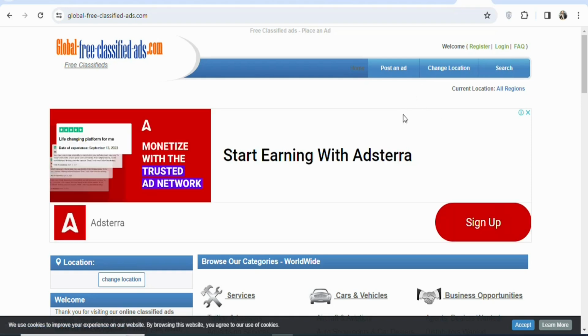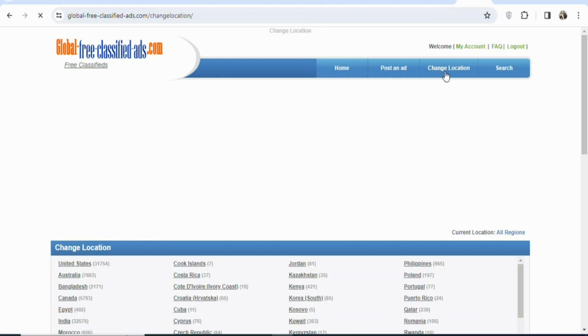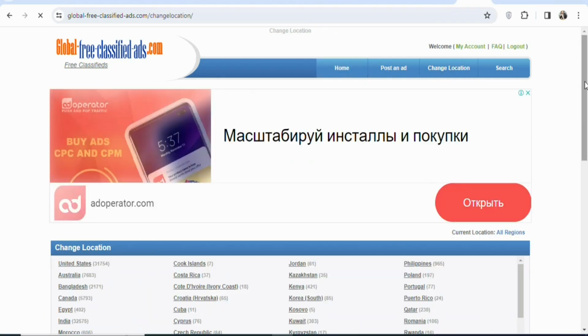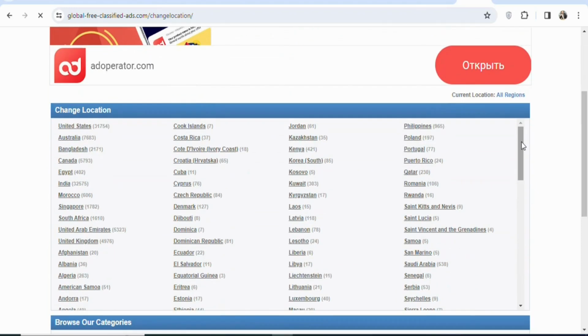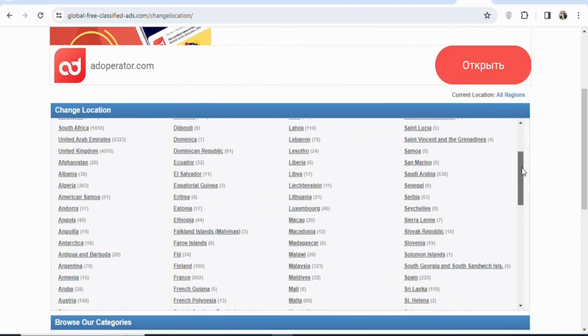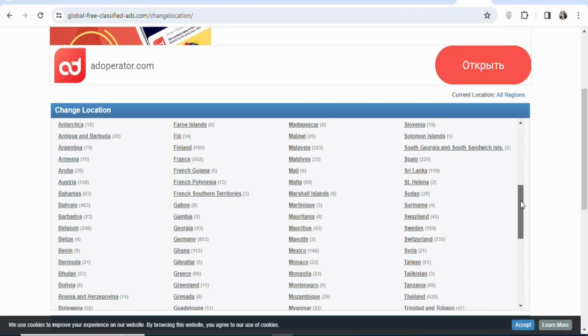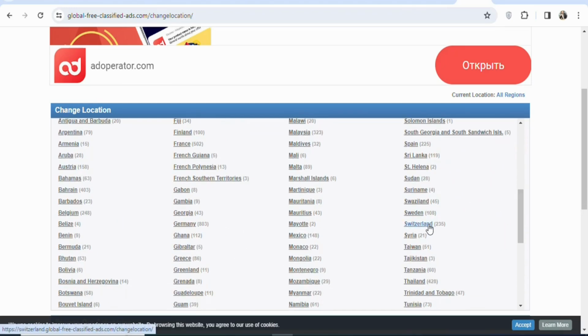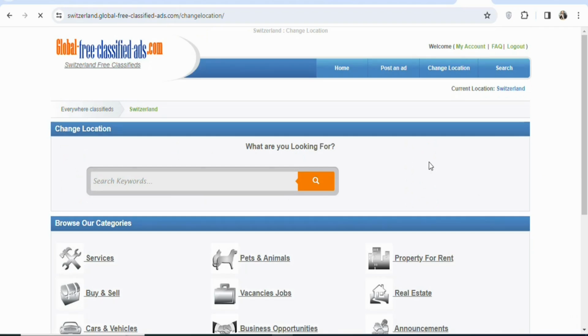Once you create your account and log in, you're going to see a page like this. Now what you have to do is change the location to where you are targeting. So just click right here, change location. Once you click on it, you have to search for Switzerland. Just scroll down to the bottom so that you can get Switzerland. You can see Switzerland. Click on it so that you can post your ad. Once you click on it, you're going to see a page like this.